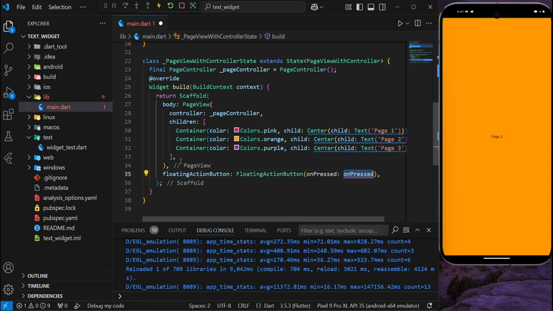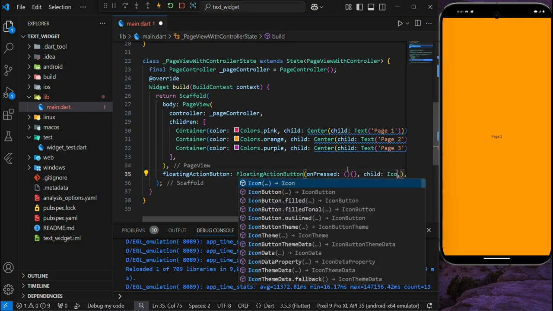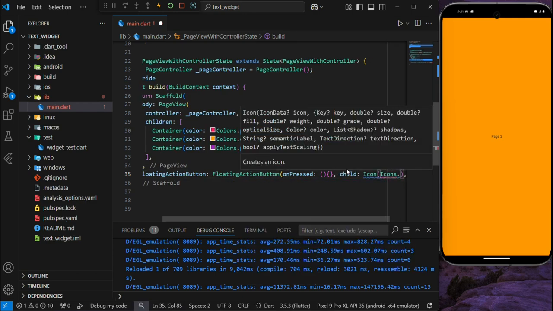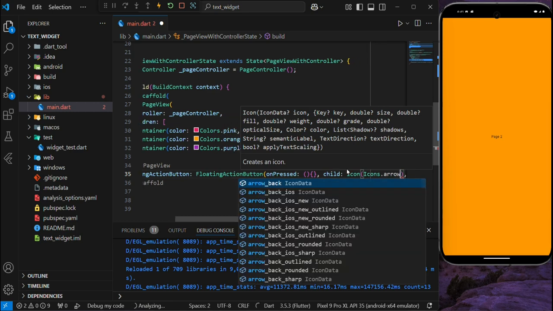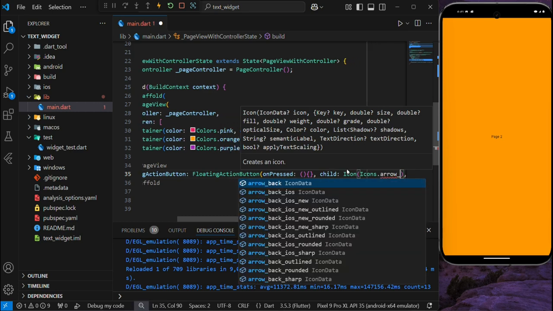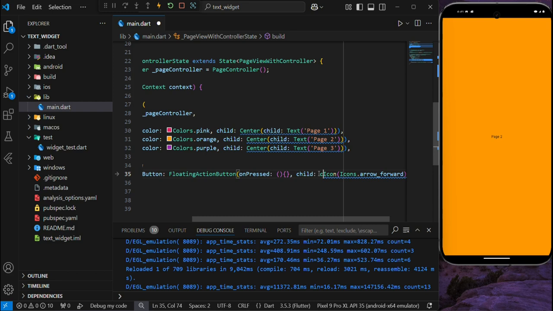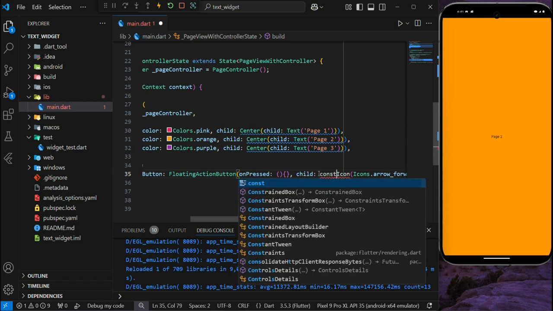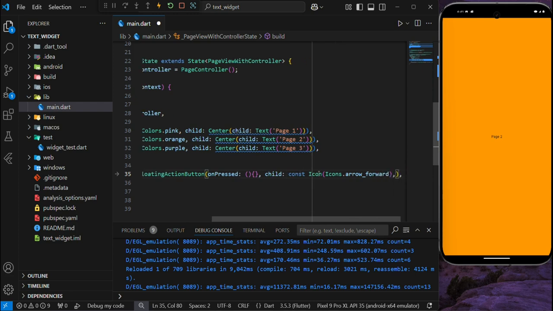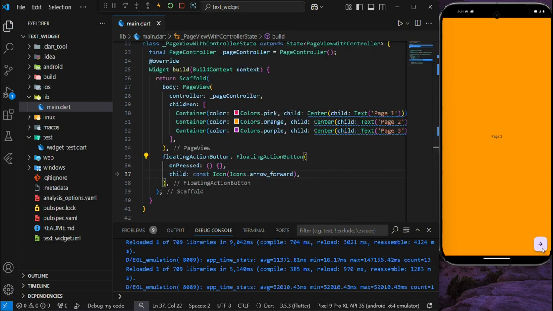And this is going to take onPressed, and this is also going to take a child, and the child, I'm going to be using an icon. Then this is going to take Icons.arrow_forward, and let's add const here, and let's save this. Okay, so at the bottom of my screen here, I have an arrow.